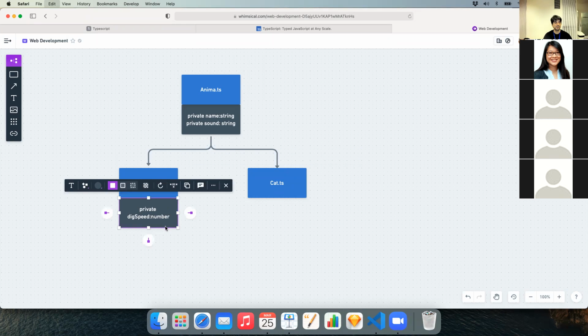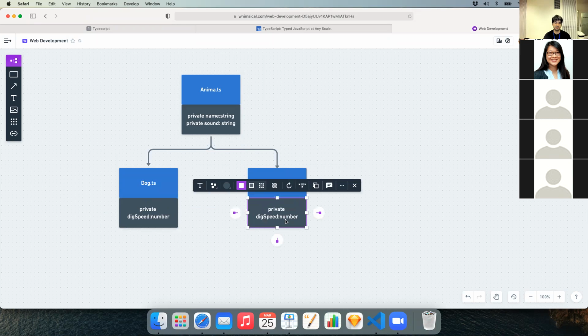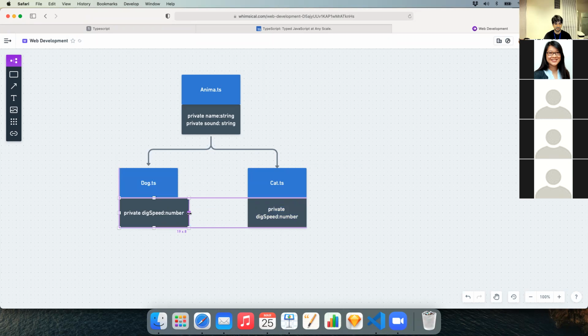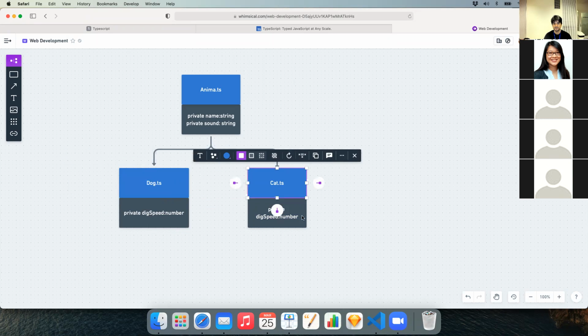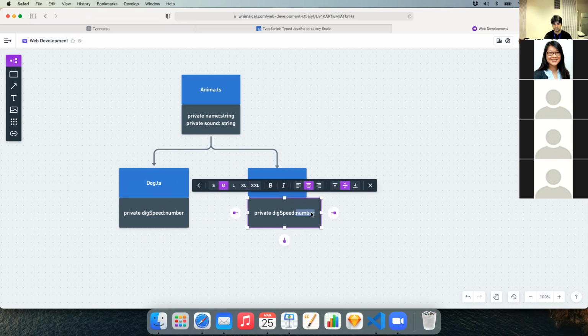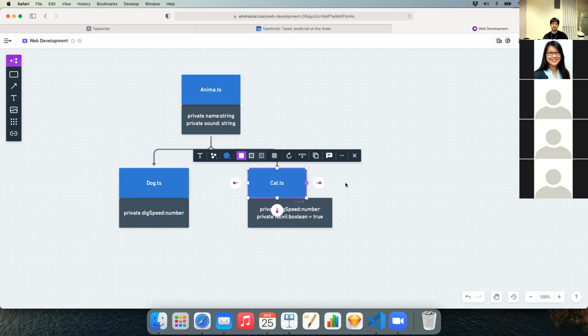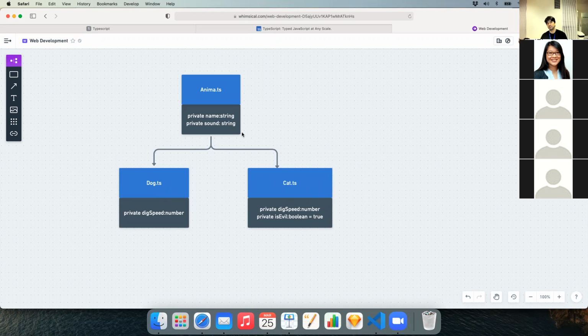And the cat will have different properties as well. In addition to name and sound, let me make this one a little bit larger, so we can have everything in a single line. This one will have, for example, private isEvil, and this is a Boolean. And of course, we can have default values, so we can say that by default it is true. So this is the thing that we're going to build.